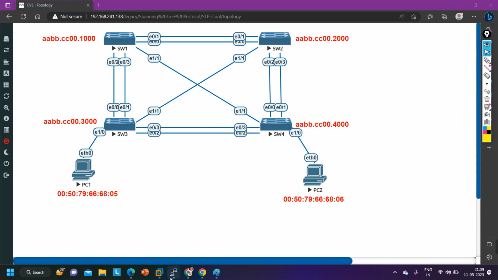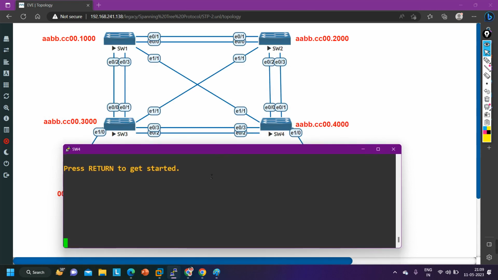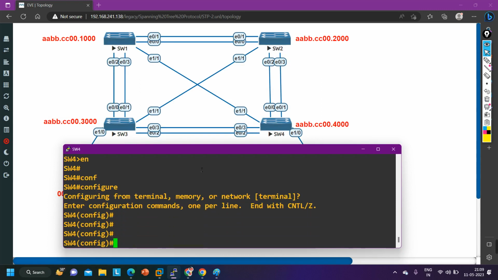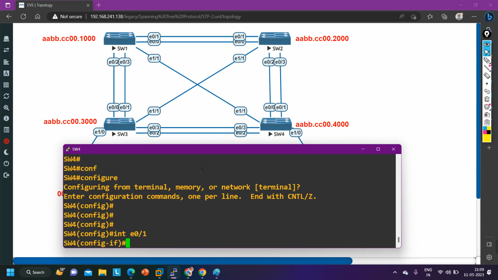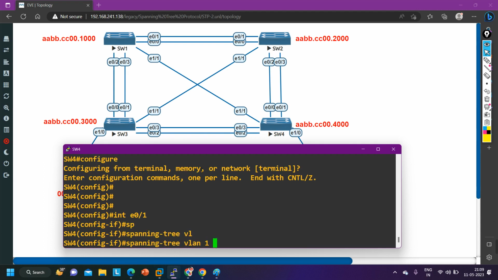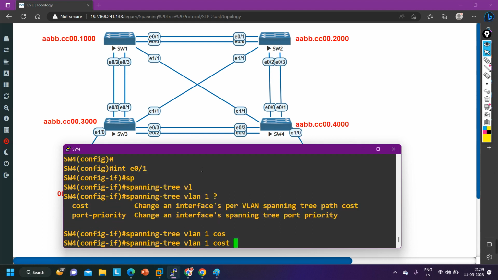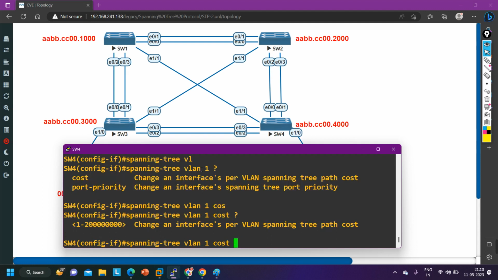So let me take you on switch number 4. And again I have two options. Either I can increase or I can decrease. Interface, let's say E 0/1. Spanning tree for VLAN 1. After that, cost. So what cost you want to set over here?